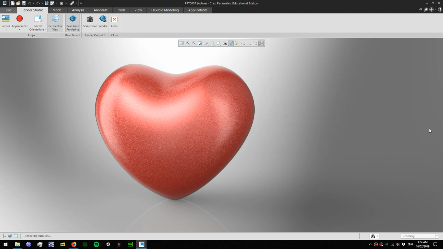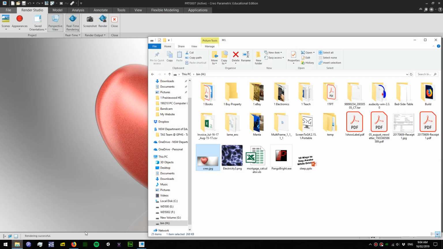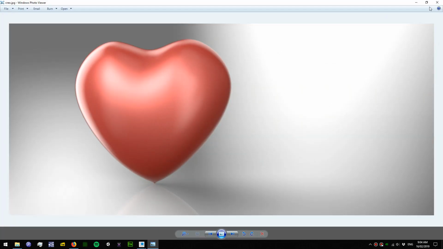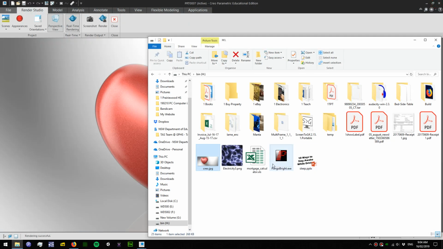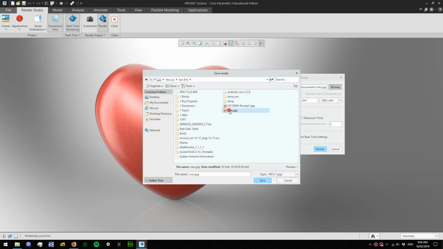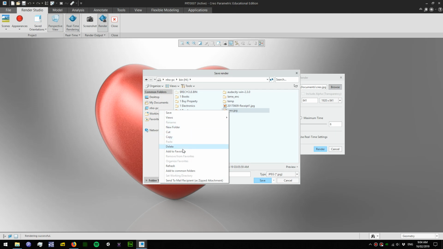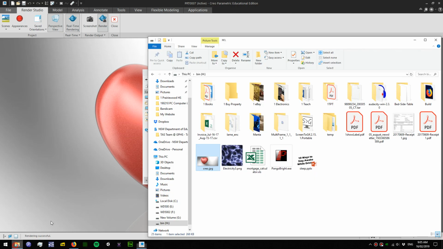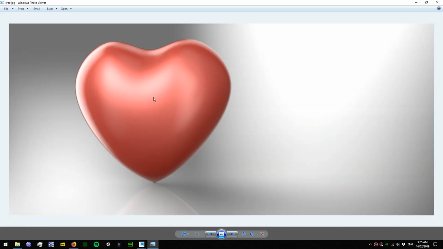Okay, so here's the result. Render was successful. I'll go to my bin folder. And is this the same file? Okay, let's go to this folder. Yep, that's the result.